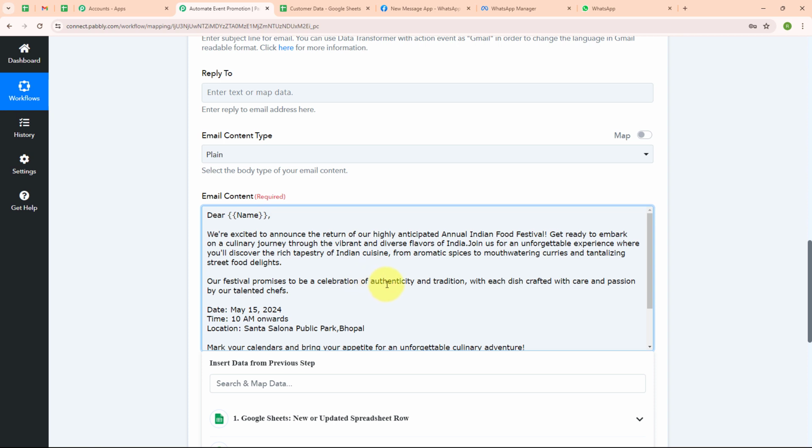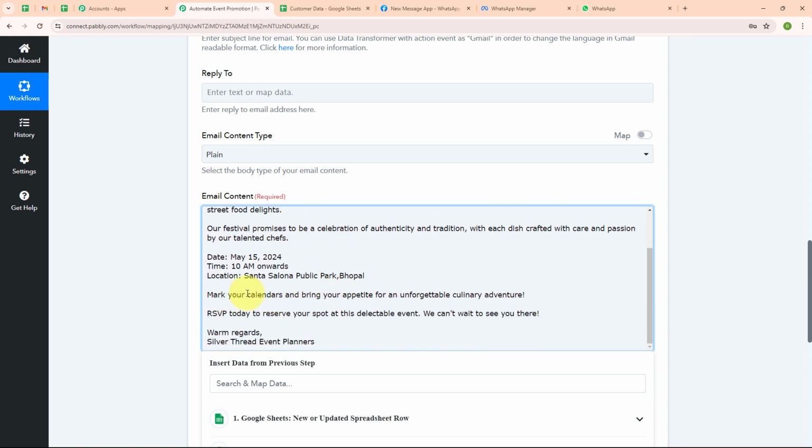Our festival promises to be a celebration of authenticity and tradition, with each dish crafted with care and passion by our talented chefs. Date, time and location. Mark your calendars and bring your appetite for an unforgettable culinary adventure. RSVP today to reserve your spot at this delectable event. We can't wait to see you there. Warm regards, Silver Thread Event Planners.